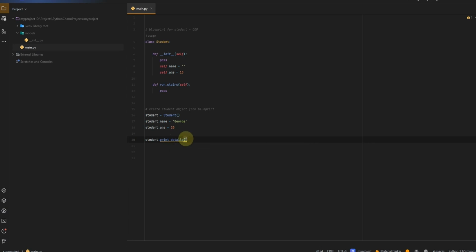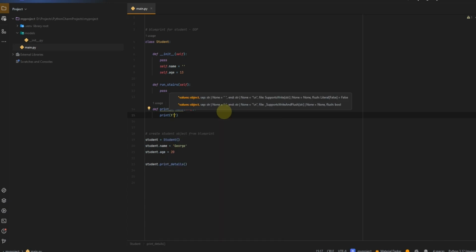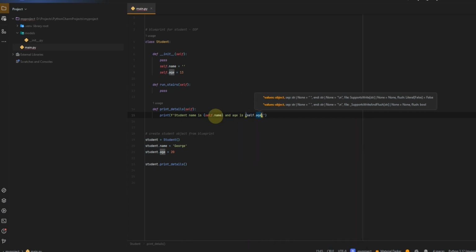So you can say I'll do that manually. Just copy that, come there, def, and print. But then you have to have a self in there, because self represents the fact that this is a class, and the self represents the class itself. So I'm just going to put self, colon, and then a print statement, and put an f and then single quotes there and say student name is, and then opening braces, put self.name, and age is, and then self.age.